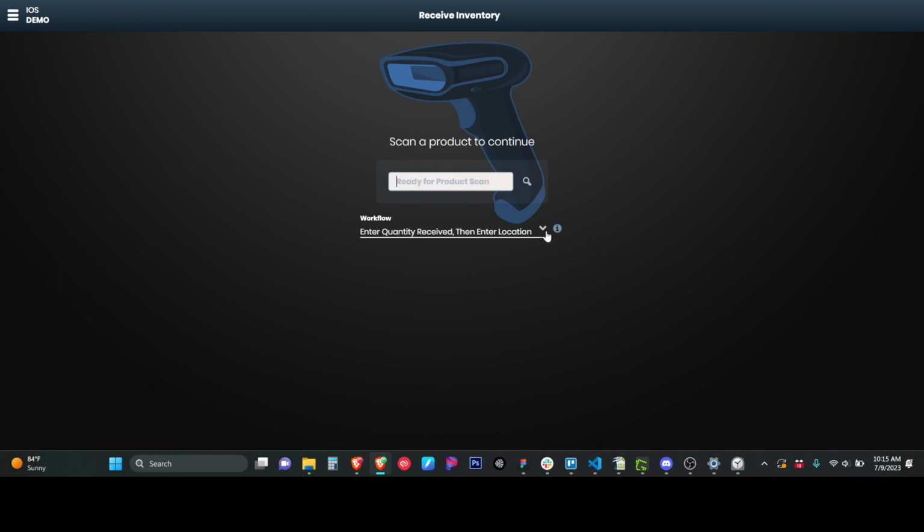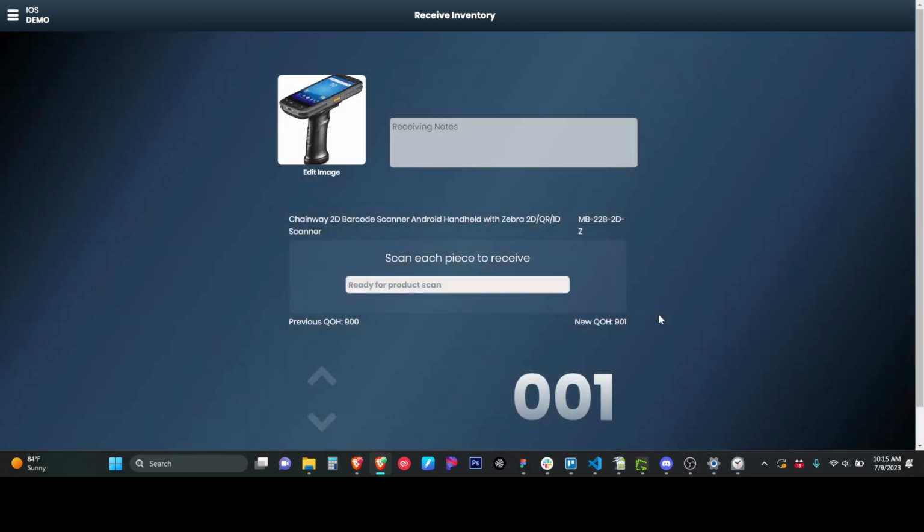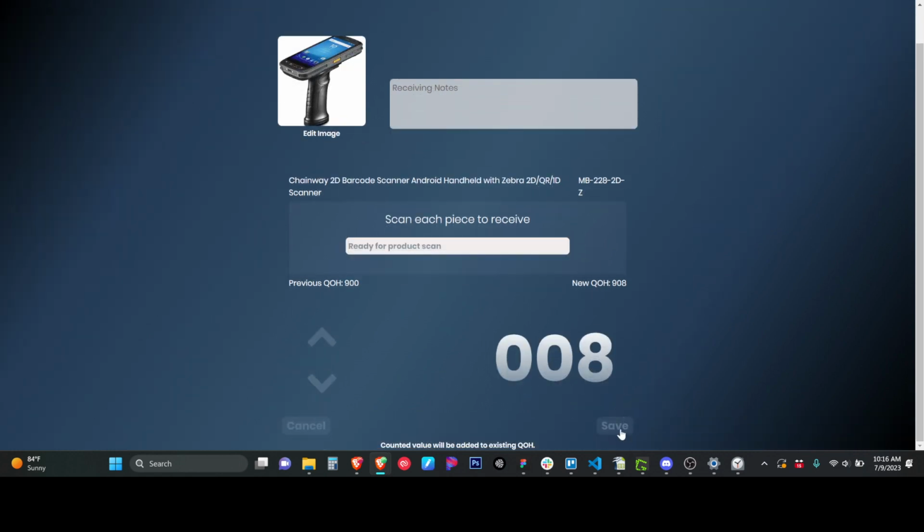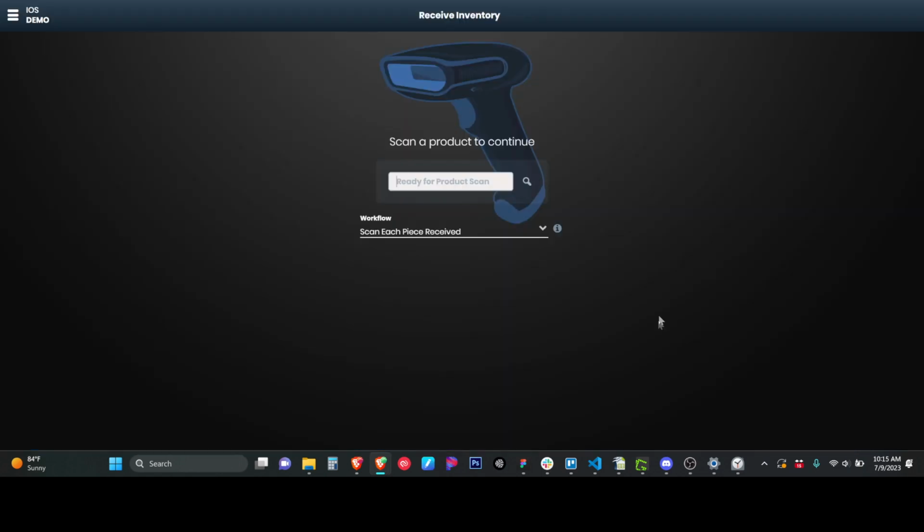The other option I want to show you is the scan each piece received. I'm excited to share this because we had so many requests for it. So we can change the workflow here and then we'll scan an item. Okay, and in this mode, it is ready for us to scan multiple pieces, and it's going to count each as we scan it. This is super helpful if you have a large box of items that need to be counted. Not only will you get an accurate count, but you'll also be able to verify that there are no similar but different items, because each barcode will be verified as well as counted. After we scan all of them, we'll use the Save button and the inventory levels are updated.